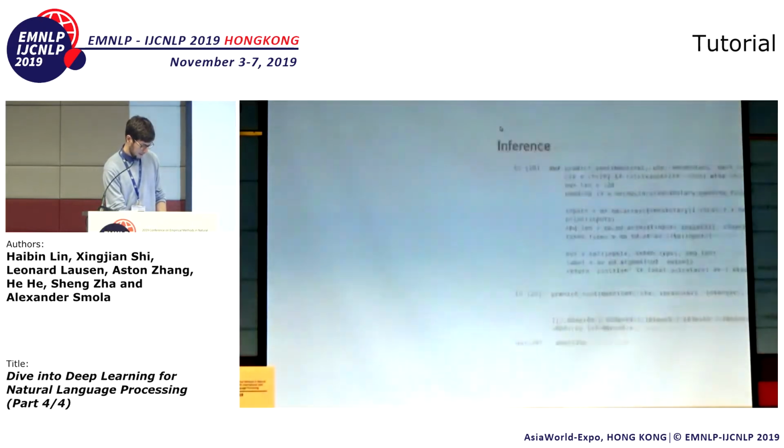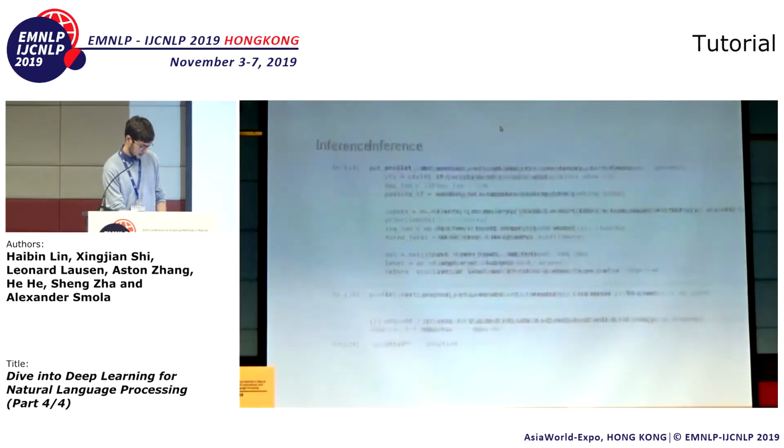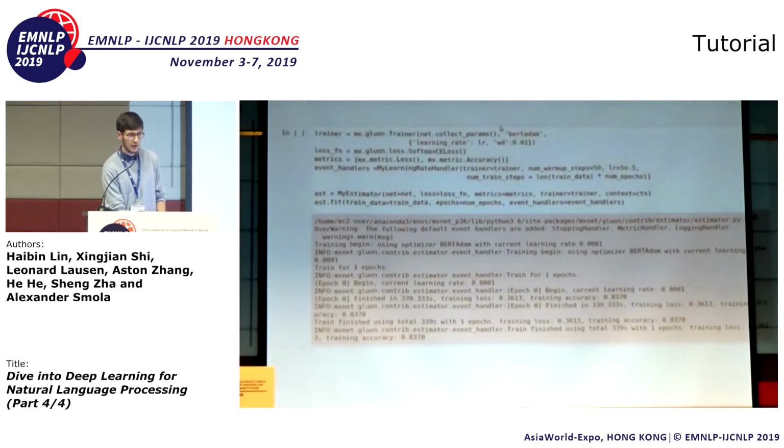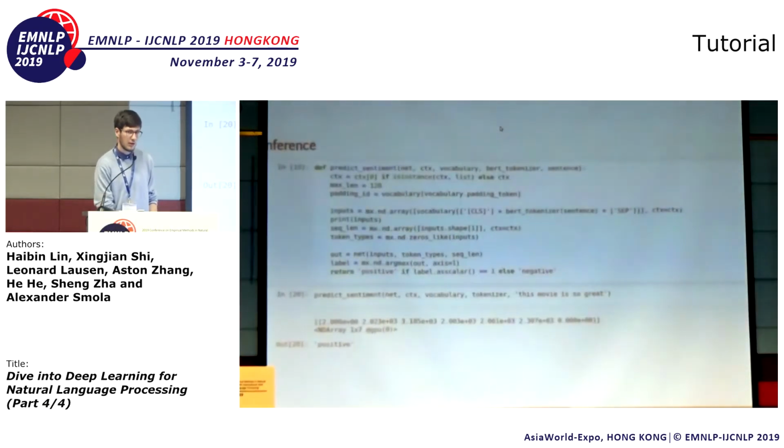So after we have trained the model using this estimator.fit API, we can do some prediction. So let's just do some sentiment prediction here. So we can define this small function here, which just takes one sentence as an input, tokenizes it, looks up the indices associated with the tokens in the vocabulary. It prepends the class token and puts at the end the separator token, which is the standard format to input a sentence into the BERT model.